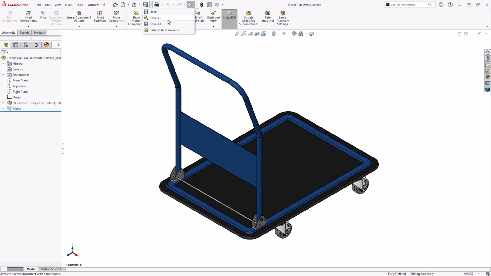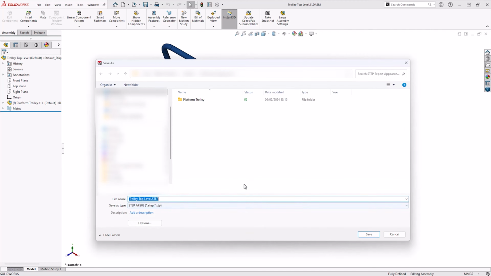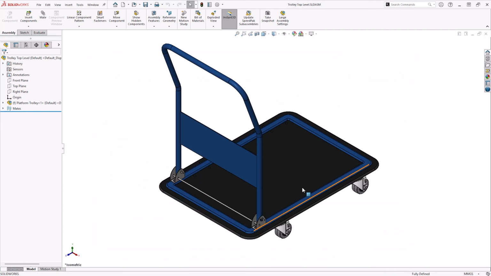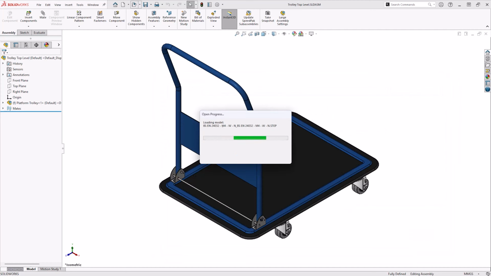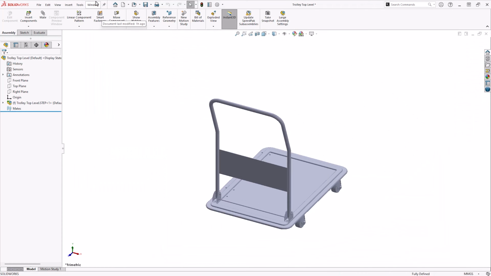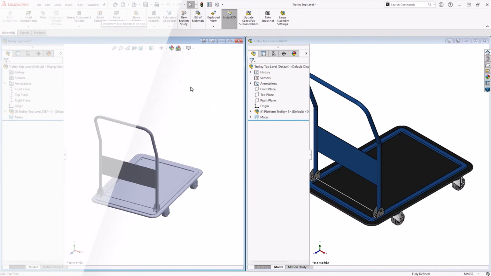Oftentimes, SOLIDWORKS users may default to exporting files with a set favourite format such as STEP, but by taking time to consider how a model is being used, we can accelerate import times for the recipient, avoid incompatibilities, and collaborate in an effective way.